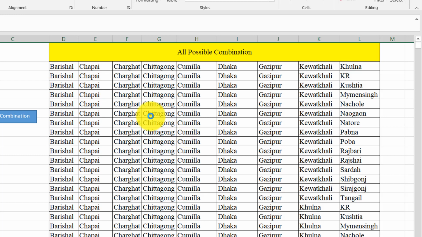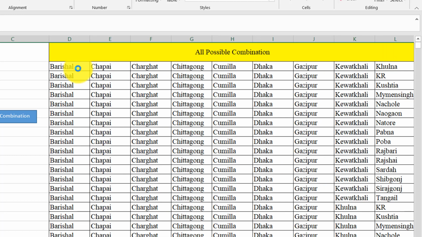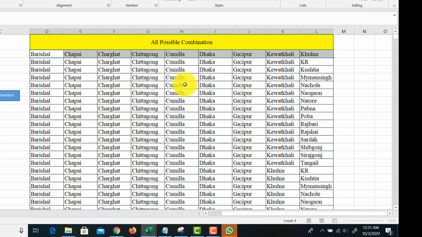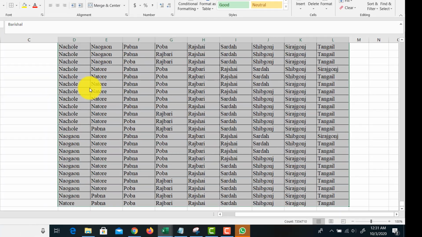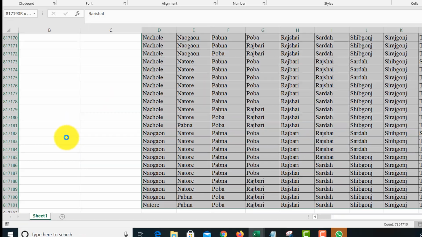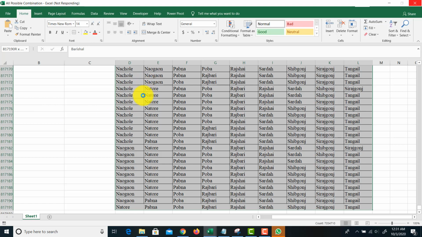So I'm going to show you that it returns all the data. It takes time because of formatting, and it returns a lot of data. Okay, so it takes time. So if you want to do this for a small amount of data, then it will run quickly. So this is the output result. Okay, so I'm going to show you that it returned all the possible combinations. Yes, so 817,191, because our result starts from the second row, so it's just plus one.